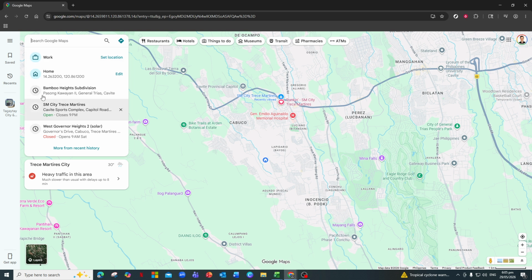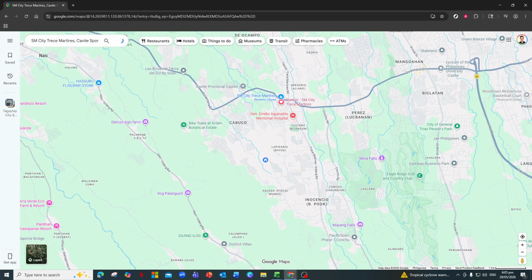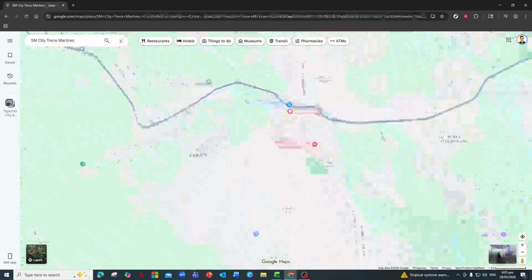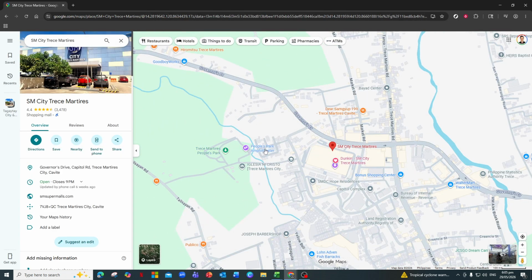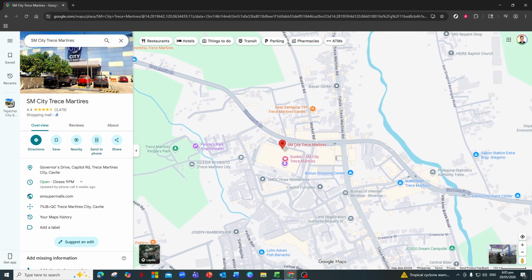Once the map has centered on the general area, you can zoom in or out using the plus and minus buttons on the bottom right, or by scrolling with your mouse. Take a moment to position the map so that the exact spot you're interested in is clearly visible. The more accurately you position the map, the more precise your coordinates will be.